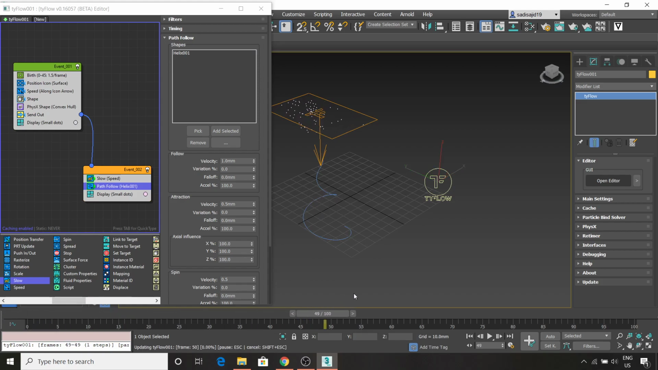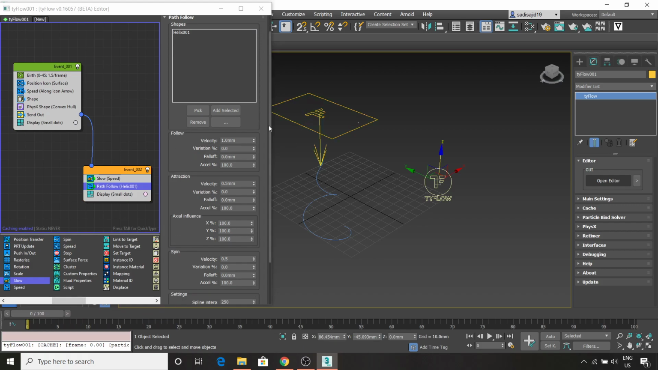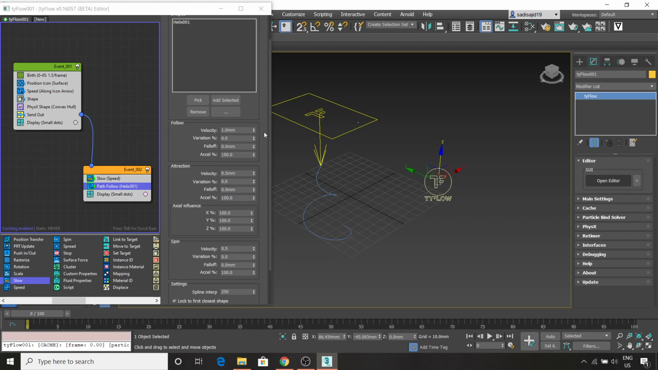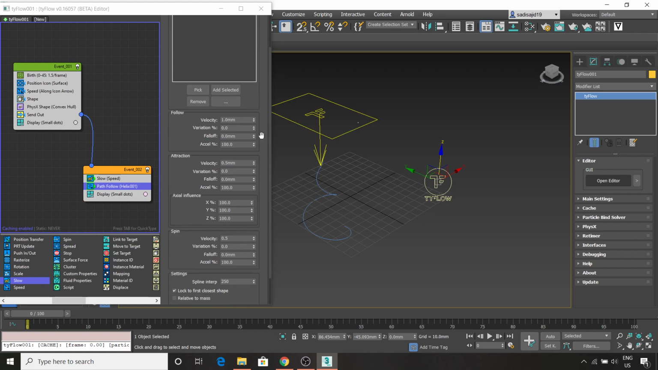And now you can see that the particles are still not following the helix, and this is where it gets a bit more interesting. So if you look in these detailed parameter options inside path follow, you will find that every single component, such as follow, has a couple other more subcategories like velocity, the variation percentage, fall off, and acceleration. So does the attraction of the particles, their axial influence, and also their spin.